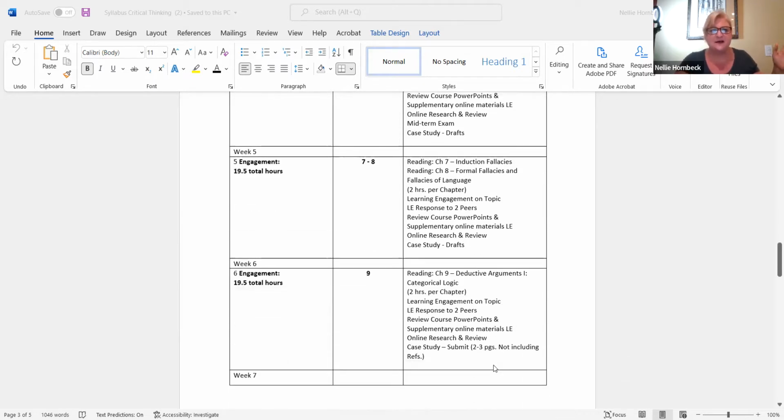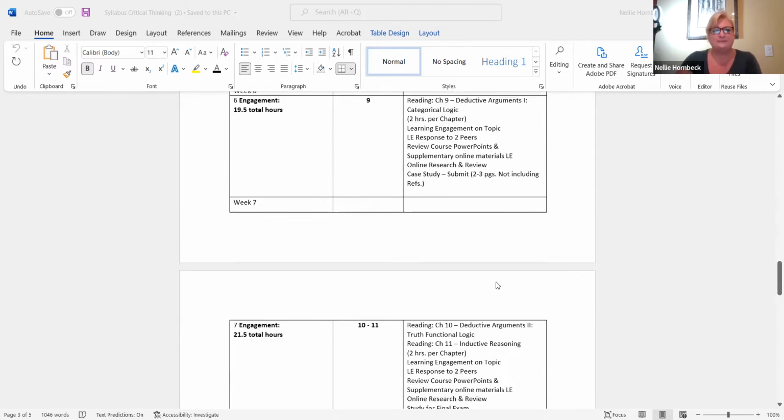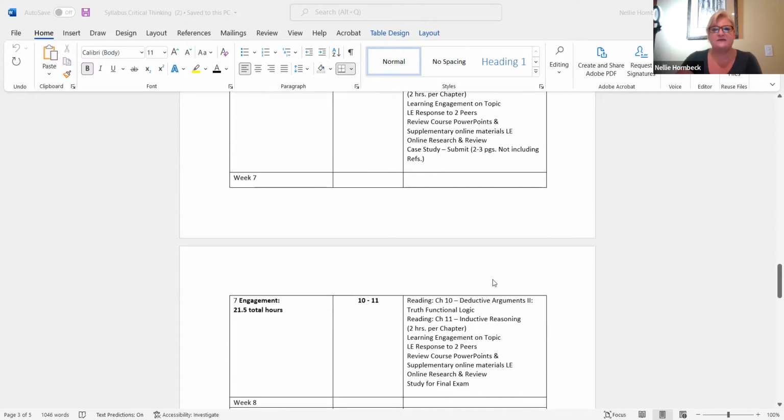In week 6, this is where your case study is due, 2 to 3 pages, not including the references. We're going to cover categorical logic. And of course, your learning engagements and my lecture. Make sure you're here for that, because this is where I really tell you what I want to see on the case study.